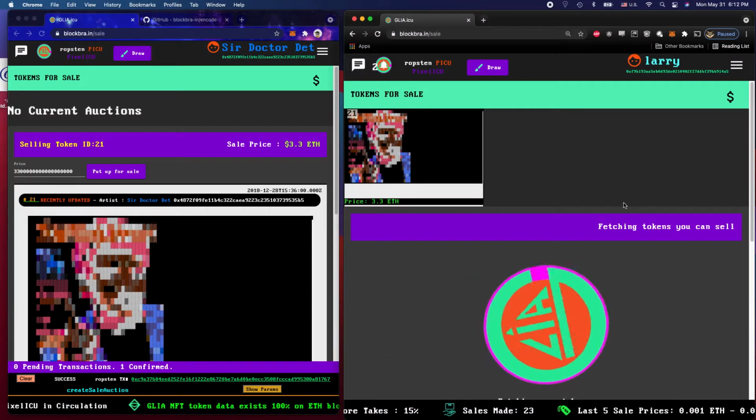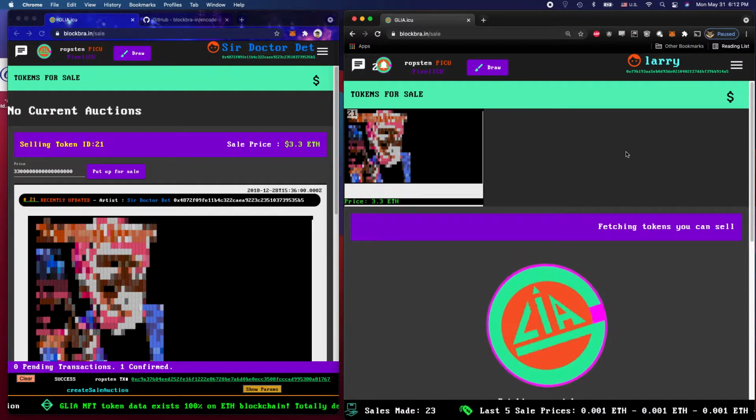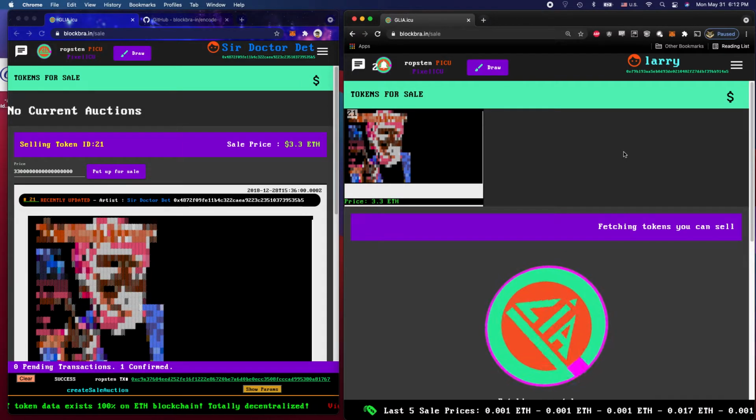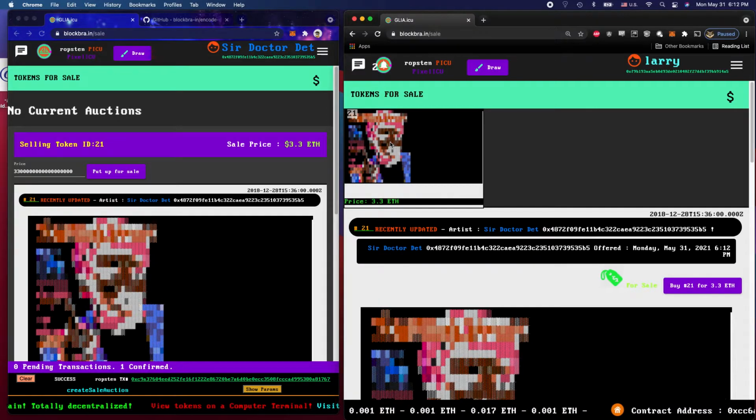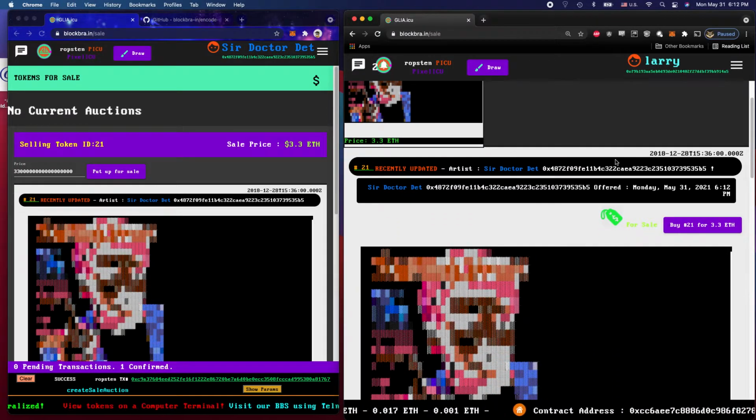He's going to go to the store and he's going to say, oh my God, I recognize that artwork for 3.3 ETH, and that looks great. That's Huey Lewis. And he's going to say, I got to buy this.